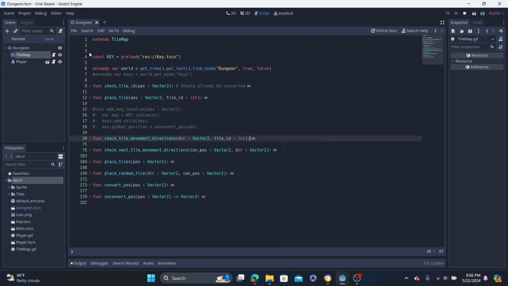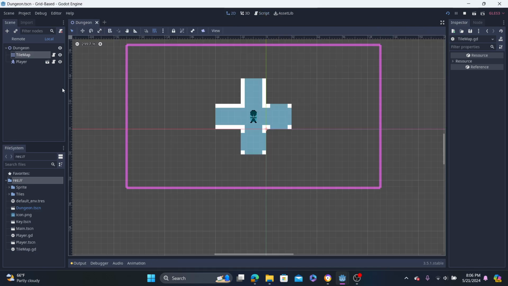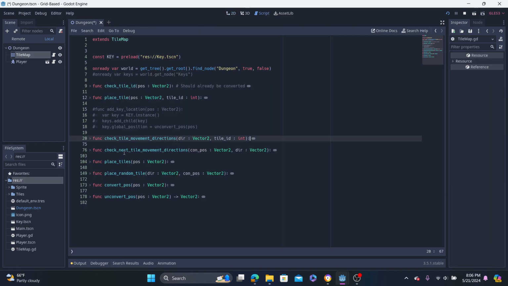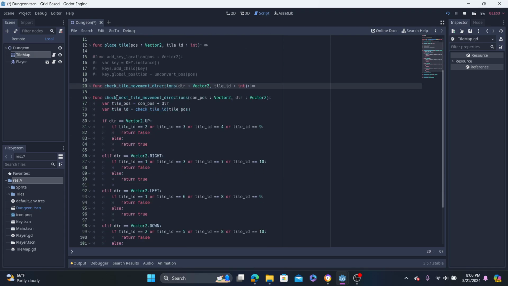So then for our next one, let's say we are going in the right direction. We are on this tile, that tile 5 there, and we're trying to move right. And so our system would say that this is a valid direction we can choose. Yet, what if we have that tile instead? This one is 7. This should be invalid since there is a white wall right here that we shouldn't be able to move through. And that is what our next function is for. Check next tile movement directions.